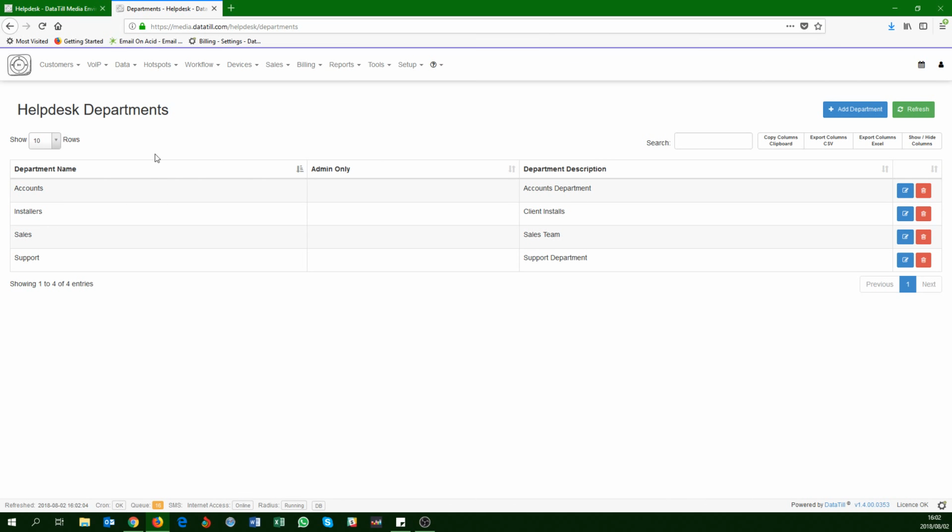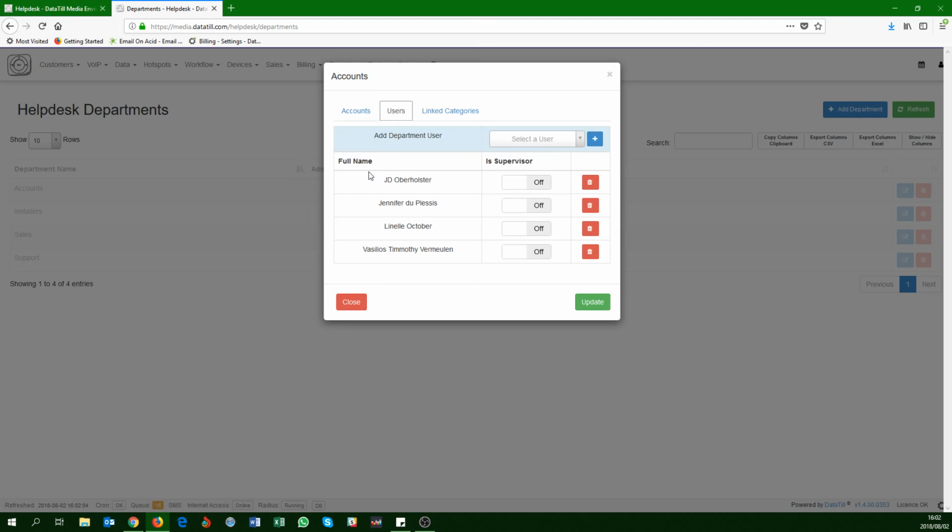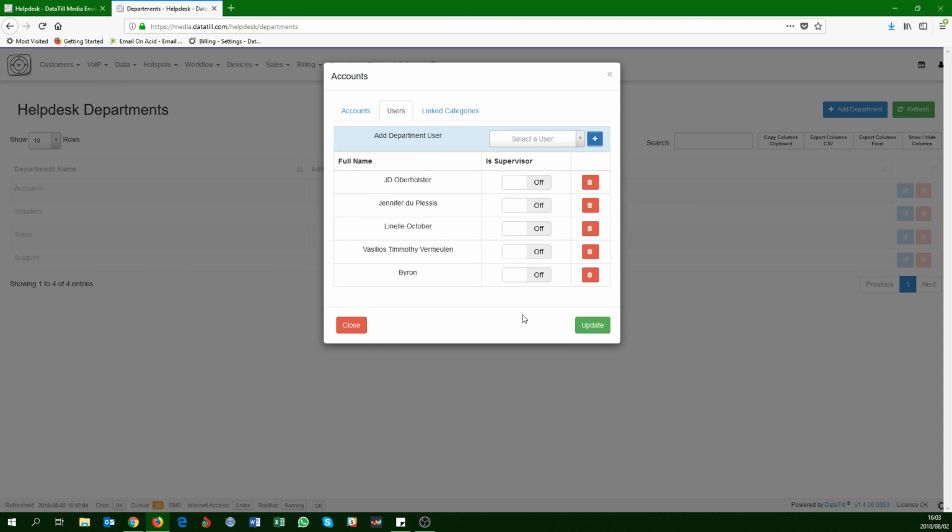If you want to assign a ticket to a user, they need to be in the department that the ticket is part of. So you'll need to add the user in this block over here. Let's add myself as a user. So I will now be assigned to this ticket.